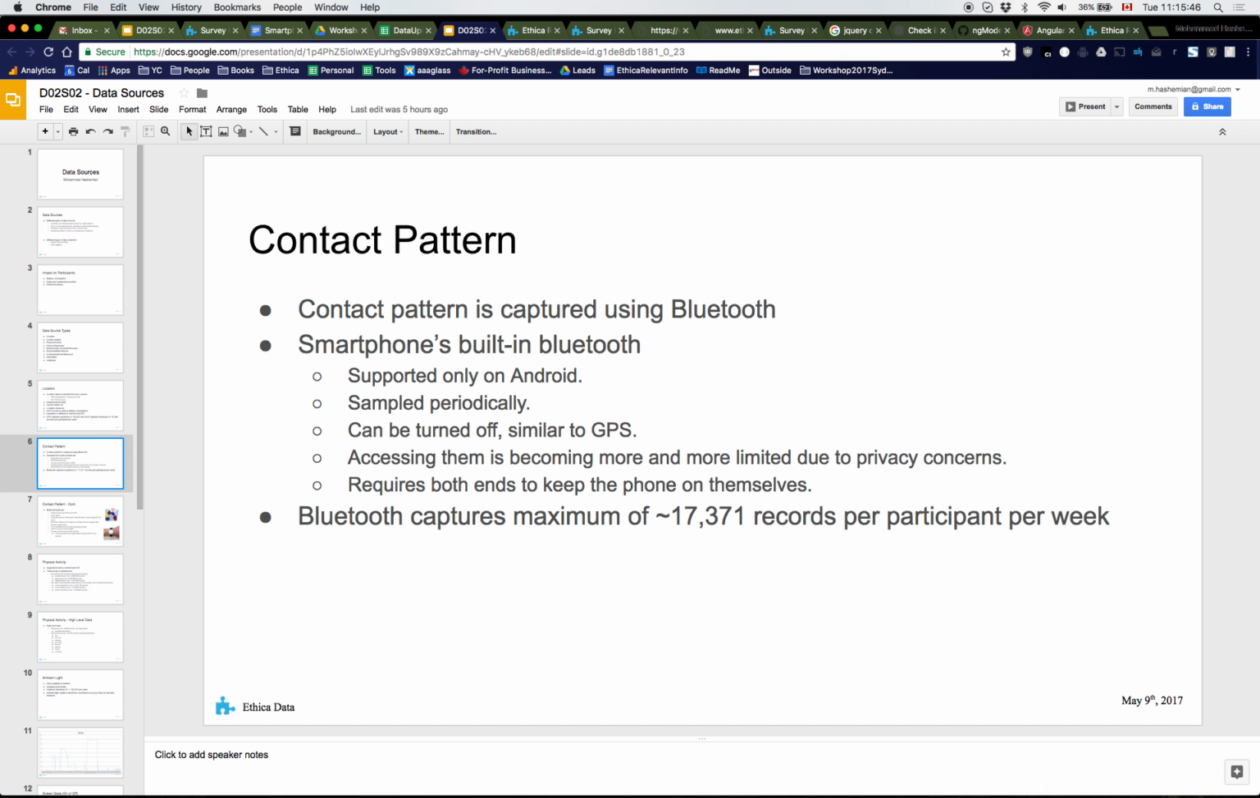It's supported only on Android. It's sampled periodically. As I said, every 5 minutes my phone wakes up and says, well, who else is around? Everyone's phone says, well, we are around, and it just writes it down. It can be turned off, just like GPS. You can turn off your Bluetooth. It's very obvious.